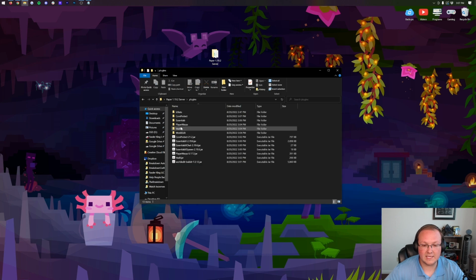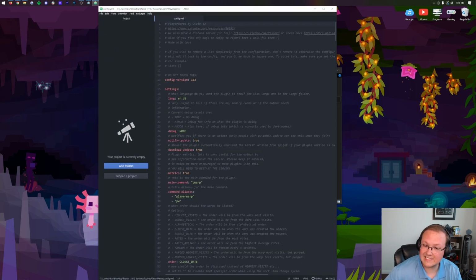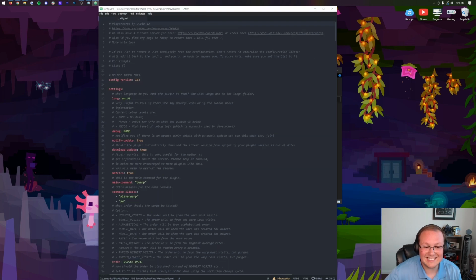And then we can come in here to plugins. We now have all these folders for all of our different plugins: CoreProtect, Essentials, PlayerWarps, and WorldEdit. We go into PlayerWarps, for example, go into config. We're going to open this up with Atom, that text editor we mentioned earlier. But again, you can use any text editor you want.